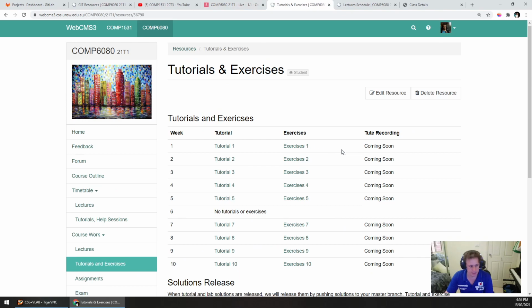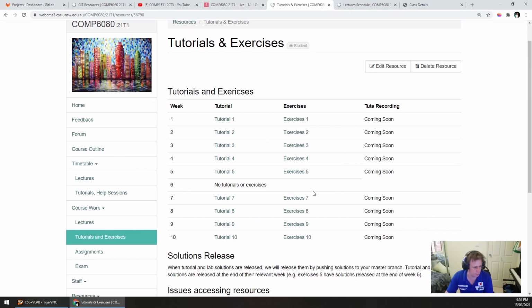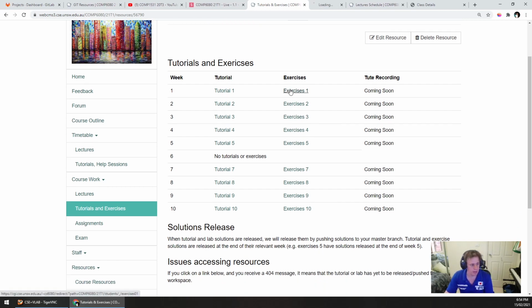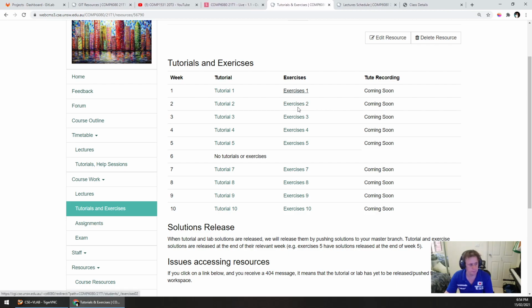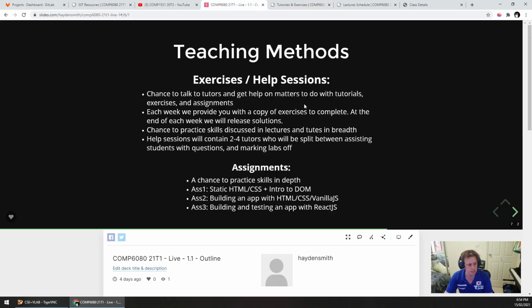They're labs from last year that we're going to be adding some extra questions to. But you can kind of go to them here. This won't work for me because I'm an admin, and they're not accessible. You don't have to do them. You can just look at them, read them. At the end of the week, we release the solutions. They're just there to help you out.